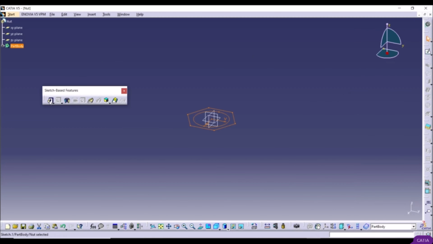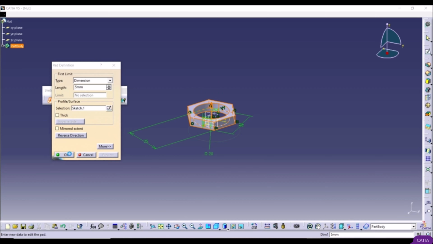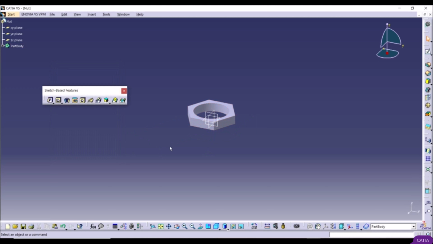Let's select this first tool that we have here. This is Pad tool. And here we can see the preview, and here we have a dialog box. Now we have to define the length here. So let's go with 5. Let's go with preview. Okay. And let's click OK here, like this.